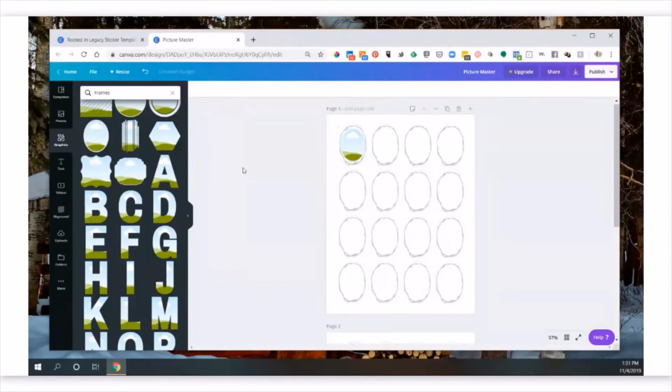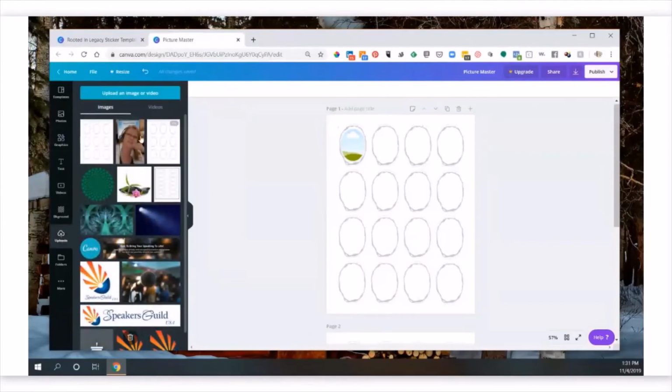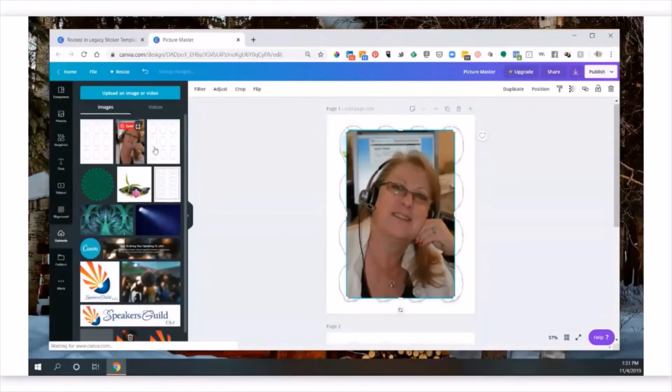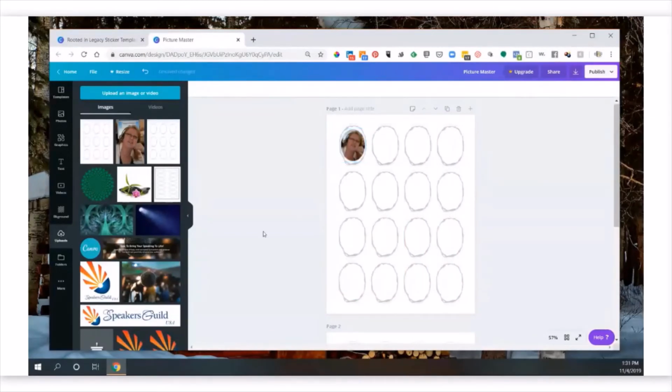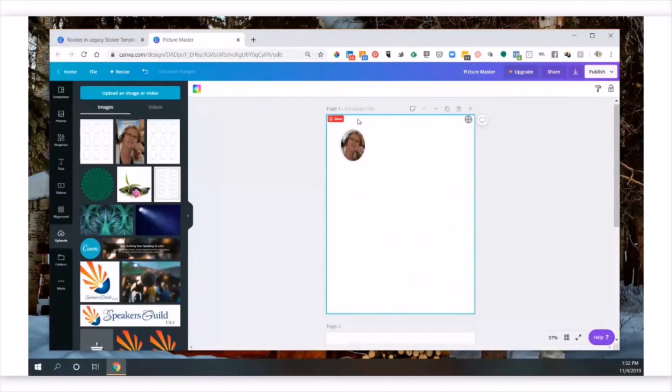Once I get the oval into the position I like, I'm going back on the left-hand side to my uploads, and I'm going to take the picture, and I'm simply going to grab the picture and drag it into the oval. And that's how you get your photograph to become an oval. When you're ready to print this, we're going to take the oval template off the sheet. So we're just going to highlight that and delete it.